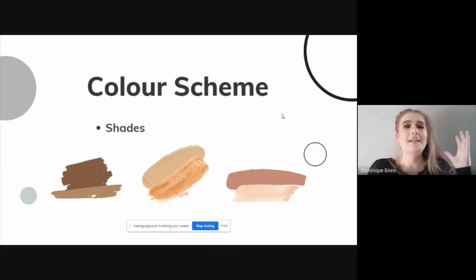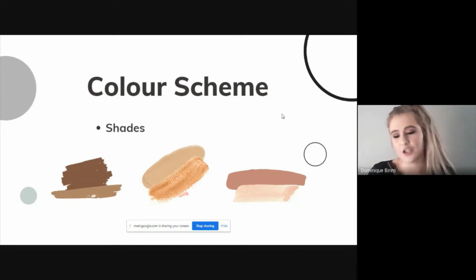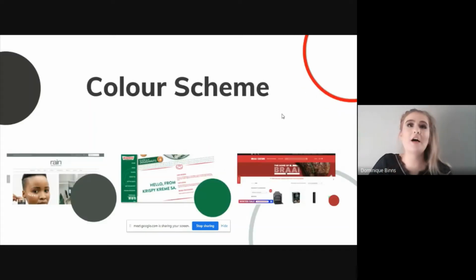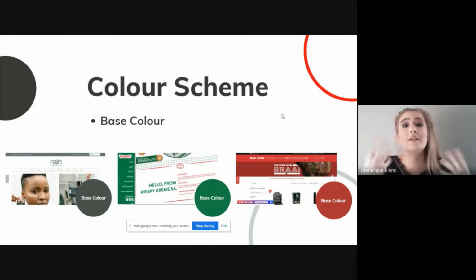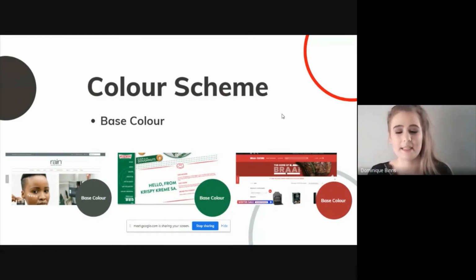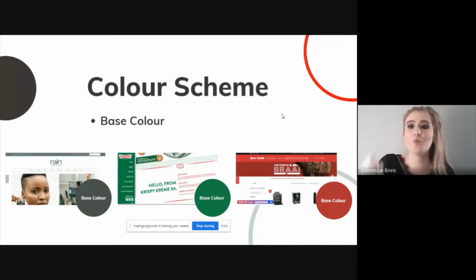Okay, next thing to keep in mind with your color scheme is the base color that you choose. So your base color are the tones or tone that consistently show up in your social media posts, in your websites, etc. This is the color that you want your customers, your audience to associate with your brand. So once again, think about what does that color say to your audience.